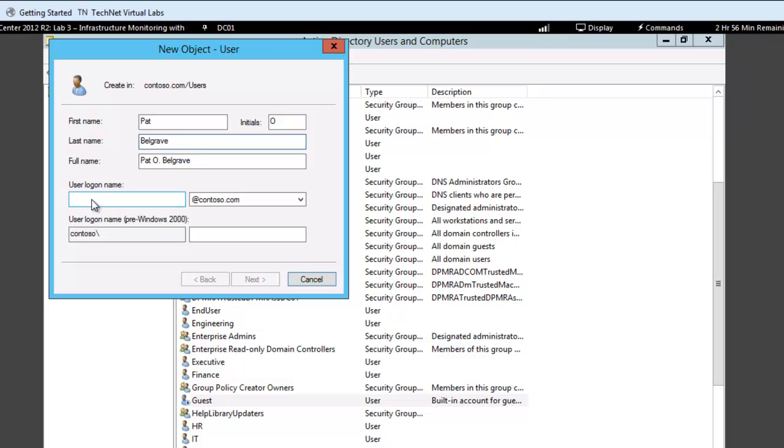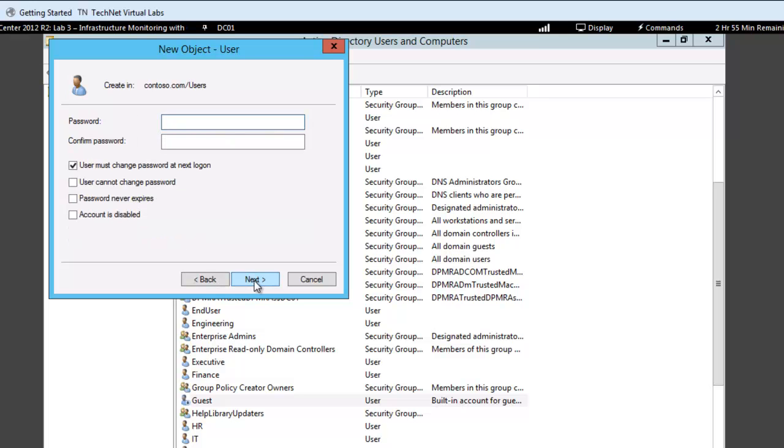We want her user logon name, the name that she's going to use for the username to log in. So we're going to give her P Belgrave. And once you start using a certain naming convention, you should continue with that naming convention for your users. And we see here we have at contoso.com. Contoso would be the domain. So all we do is to type in the user login name. Then we click next. And here you have the password.